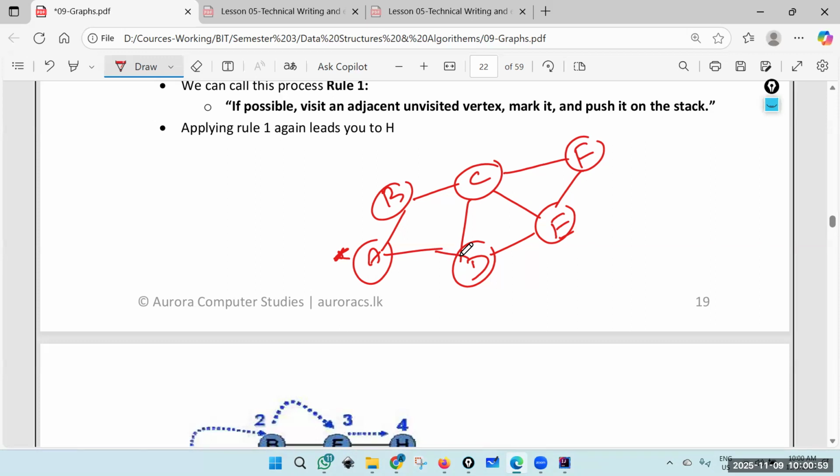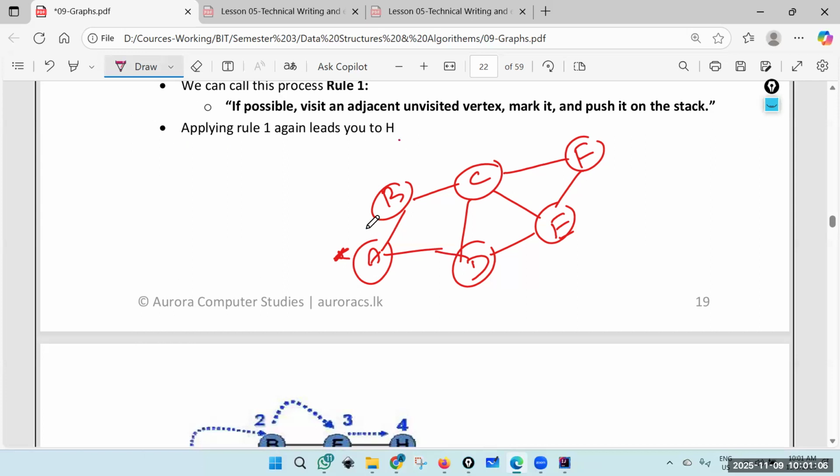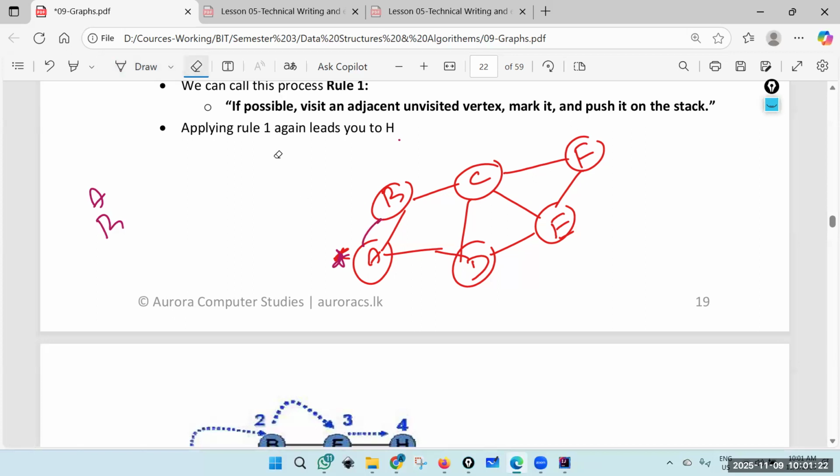Okay? Right. So let's traverse. I start from A. From A, I have two options, B or D, but I traverse in ascending order, so therefore from A I will traverse B. Right? A to B. Okay.